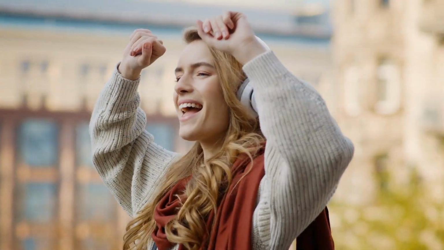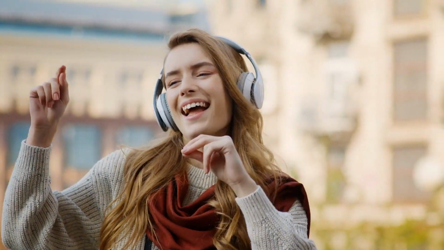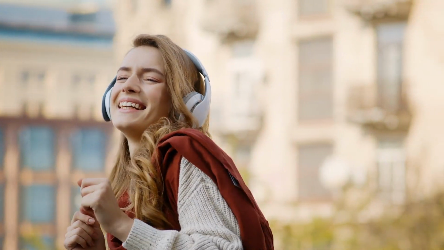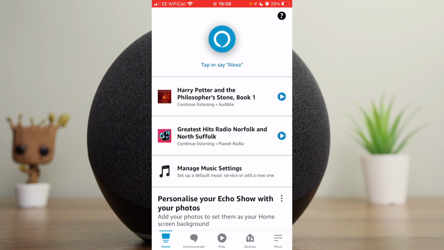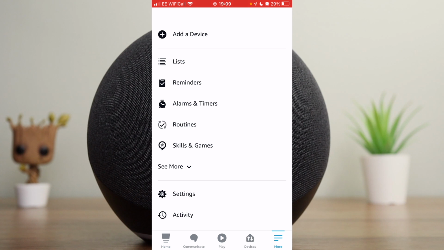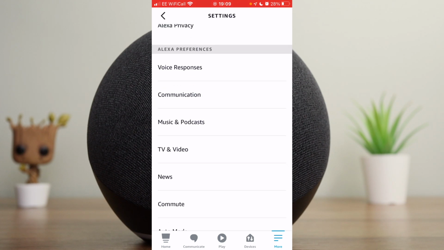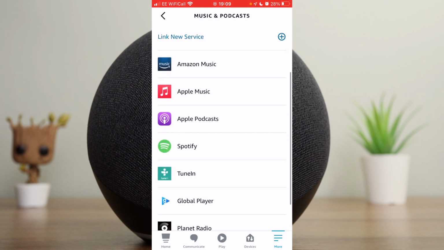While we're talking about music, you can also connect your Echo to your favourite music service, including Spotify, Amazon Music and Apple Music. So you can listen to music through your Echo by asking. To connect your favourite services, go to the app, press More, go to Settings, select Music and Podcasts, and from here you can choose to link a service with your Echo device. It really is as simple as that.